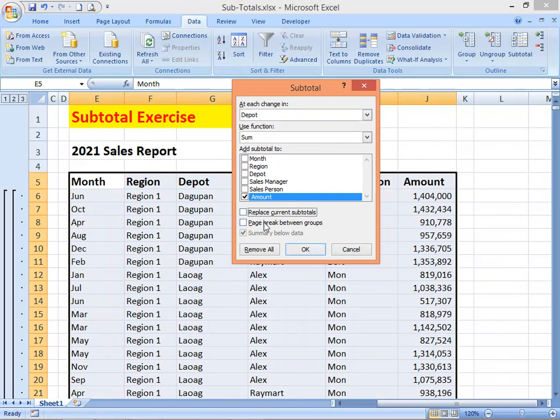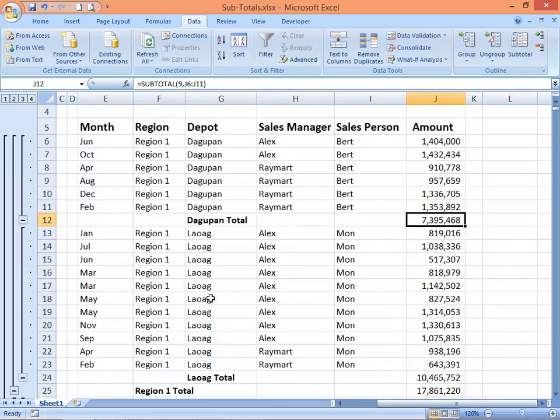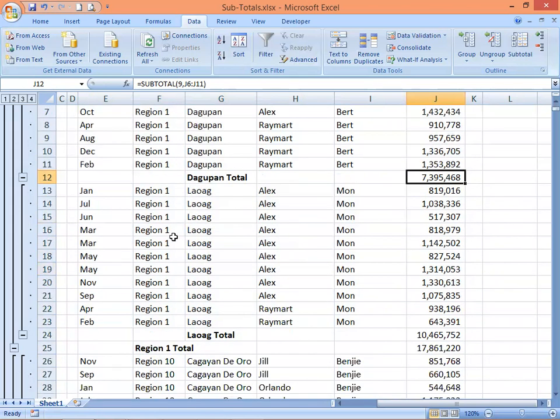Click OK. And also you can actually add a page break between groups. So no need for that. Then click OK. Okay. See what happens? We have for region 1, we have the Dagupan total. Under the sales manager, Alex and Raymart, and the salesperson, Bert. Okay. And then still on region 1, we have Laoag total. Okay, 10 million. For the Dagupan, 7 million. So we have the Dagupan and Laoag total separate.